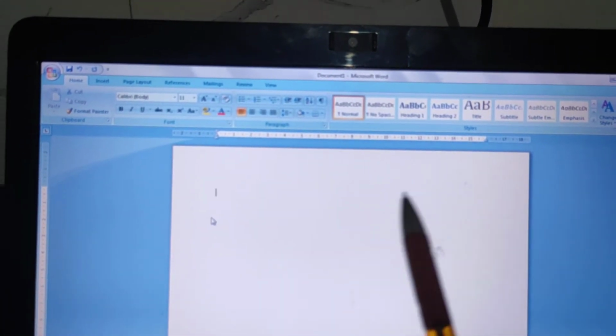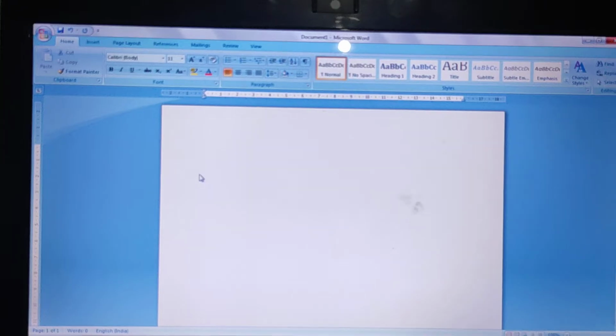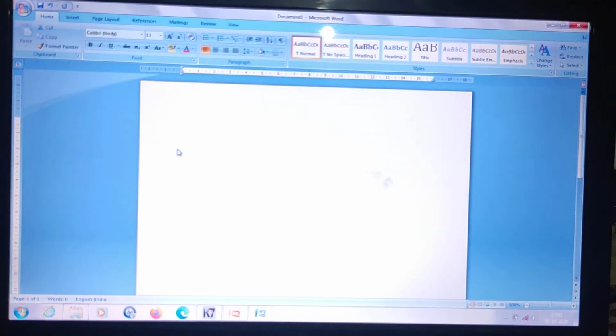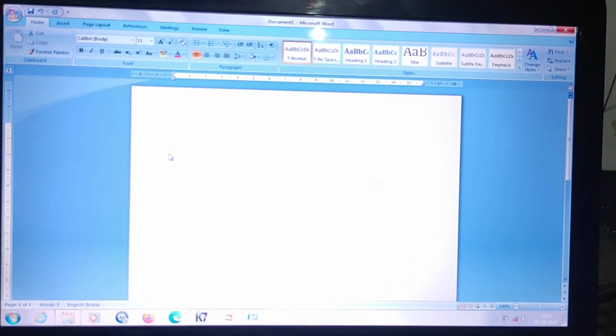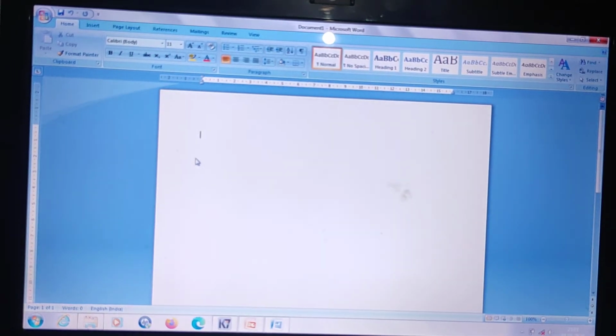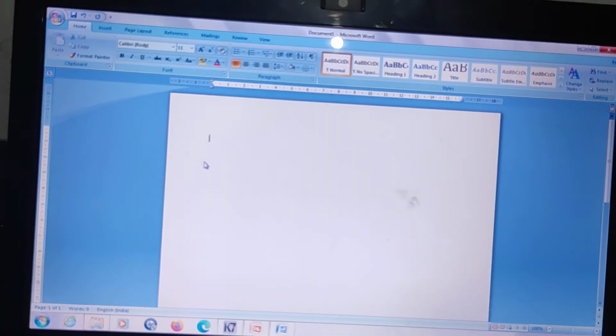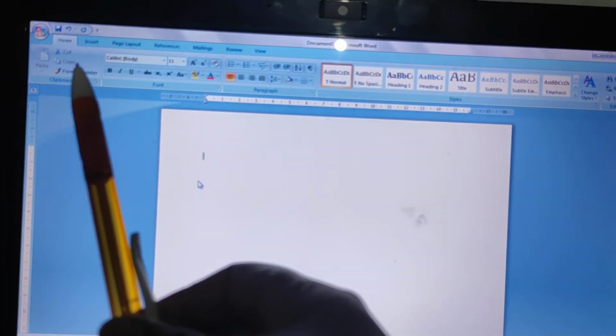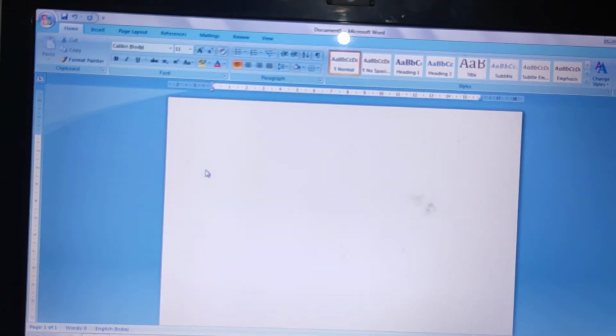So these all are the components of Word window. So number 1 is File tab, but here it is 2007. So here is the Office button, but almost the functions will be the same. So number 1, this one, that is Office button.